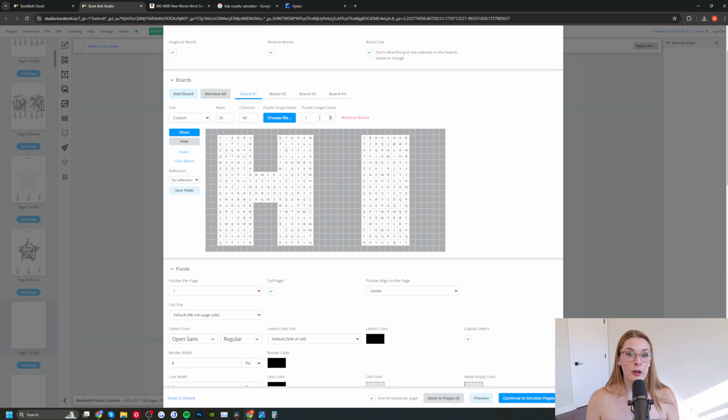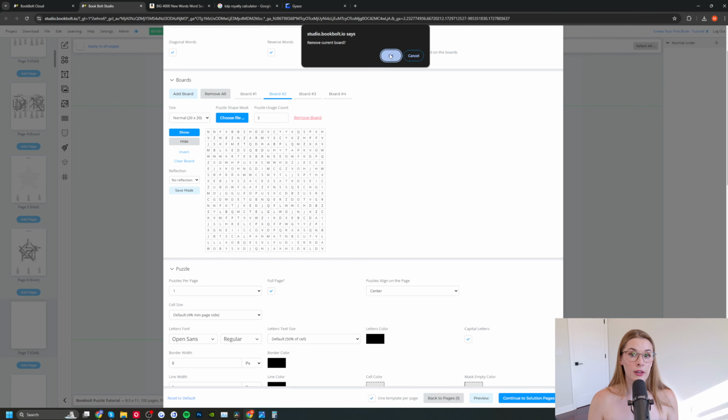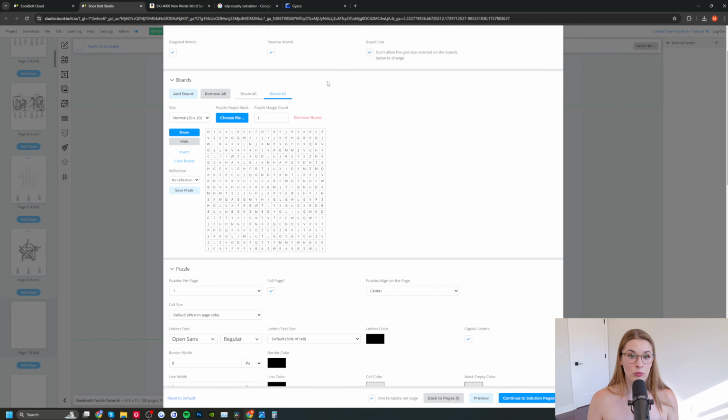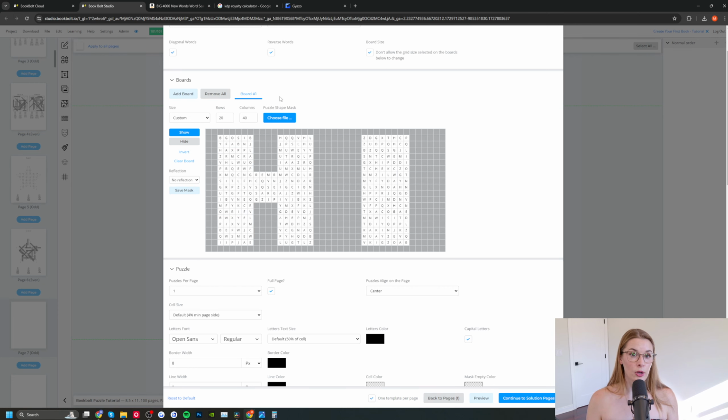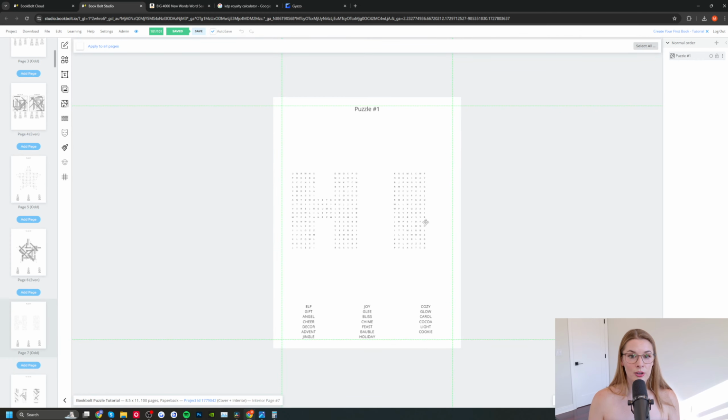Now, the other important part about this page is you can say how often you want this page used. So you could say, I would like this page used 5 times during the course of my puzzle book creation. You could say, I want this one used 3 times, and so on and so forth, so that this is completely customizable and you can really make these books look however you want to. And if you decide you don't want a board, you can always come in here and click remove. So I'm just going to remove the ones that we didn't fill out today. We'll keep this one and we will continue to solutions page. So here is our hi puzzle.